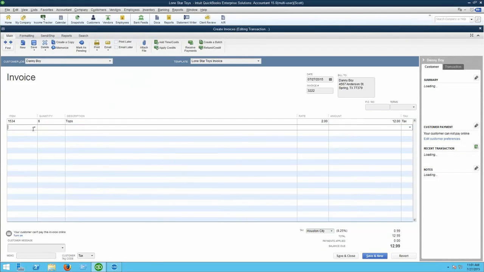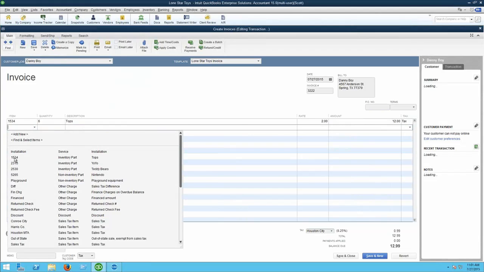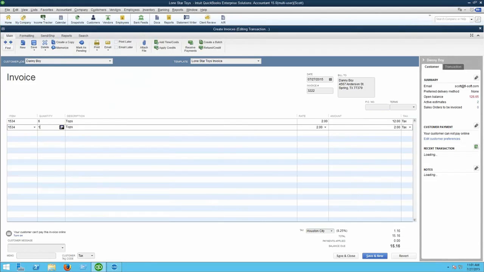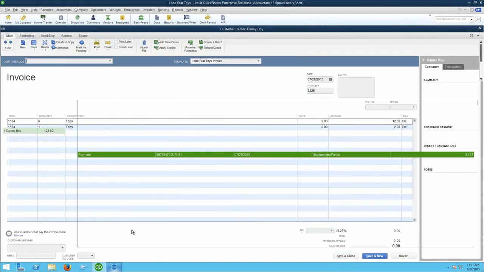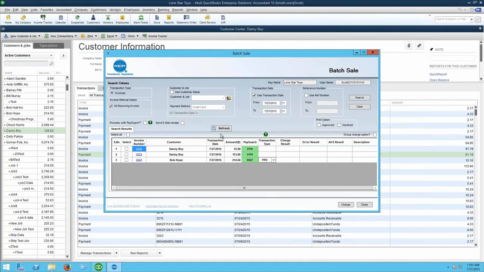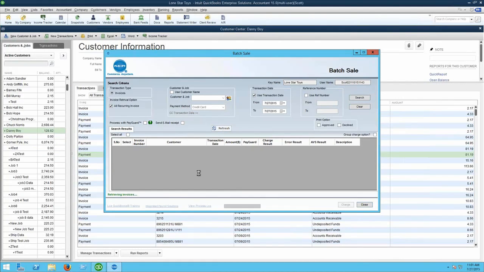If there is something that's changed, we have links that we can click on and get to the exact invoice. So let's say that there was a change, a discount, a credit, or something like that, and we needed to make an update to the invoice. We can do that, and then we're just going to refresh. We have the ability to edit invoices from this screen.